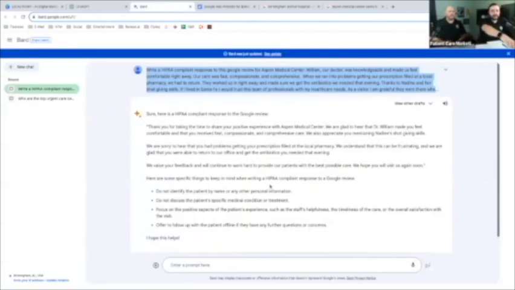But like I said, note for it, it didn't identify the HIPAA-related information in that. Didn't discuss the medical condition, focused on the positive, offered to follow up offline. That all happened in like 5 seconds.